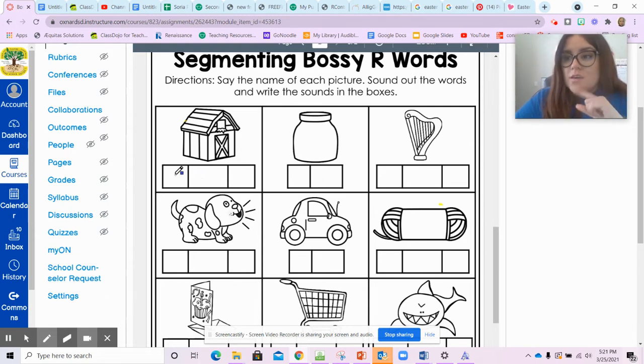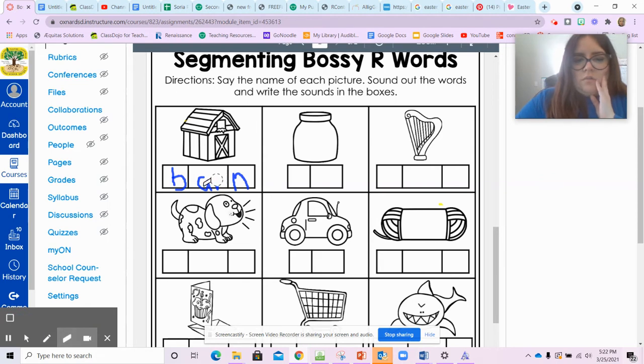Barn. So I hear B, R, N, barn. I hear the B first. B. And then at the end I hear N. But I'm missing one sound. B, R sound. Okay. Barn.